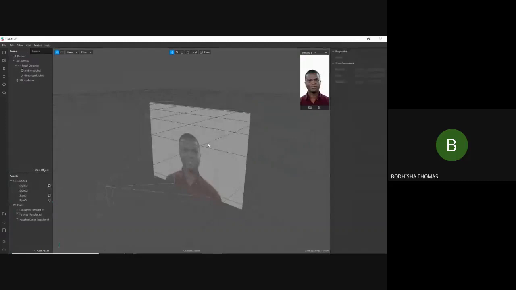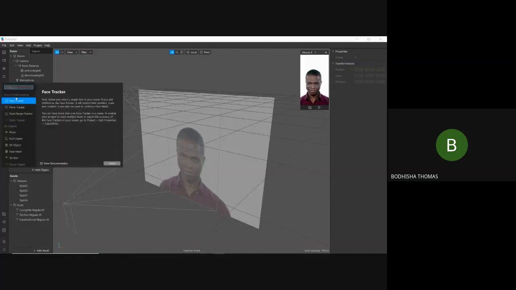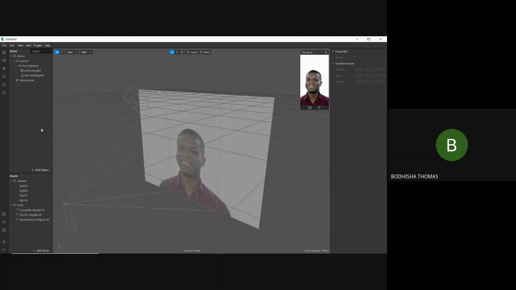Since we're not going to track our face, we just don't have to add the face tracker. But if you wish to add retouching to your face, you can add the face tracker inside that a face mesh and retouching effect that we have seen earlier. So I'm not going to do that.